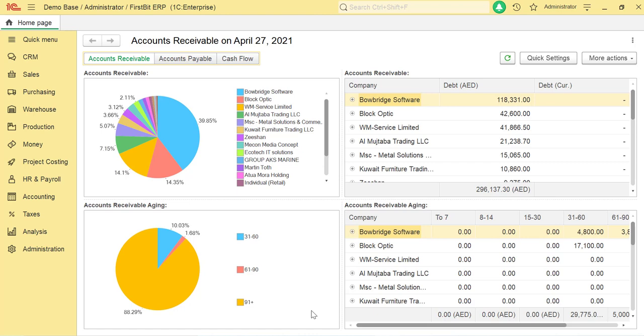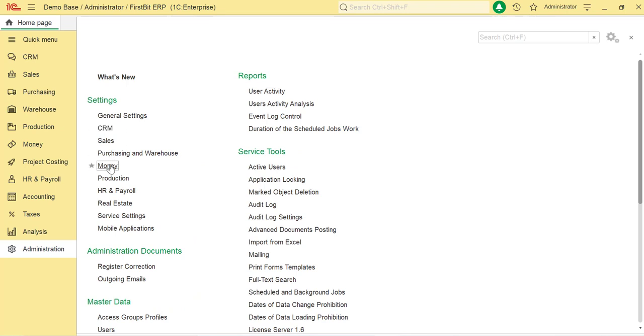In this video, I'll show you how to work with check documents. In UAE and GCC countries, check remains one of the major cashless payment instruments. Therefore, I'll show you how you can handle checks with FirstBit. The functionality is available if the check accounting option is selected under Administration, Settings, Money modules.